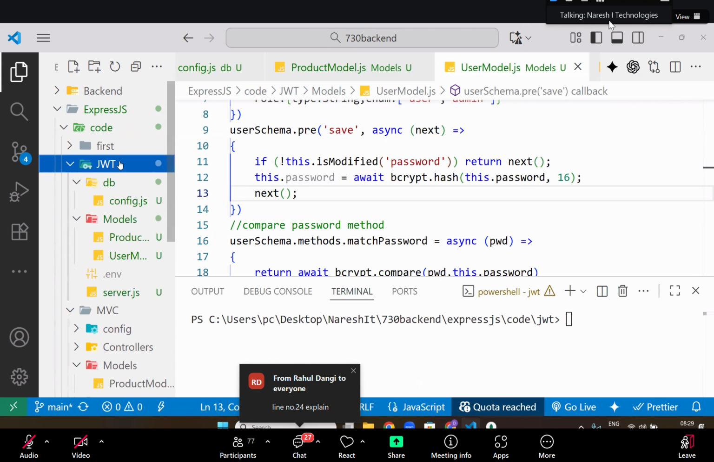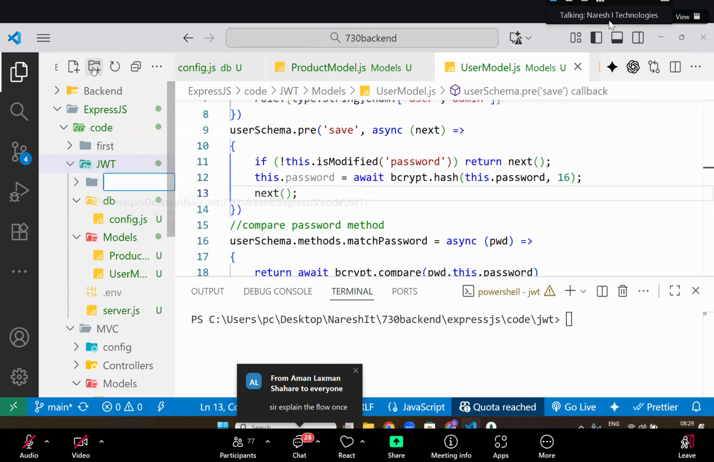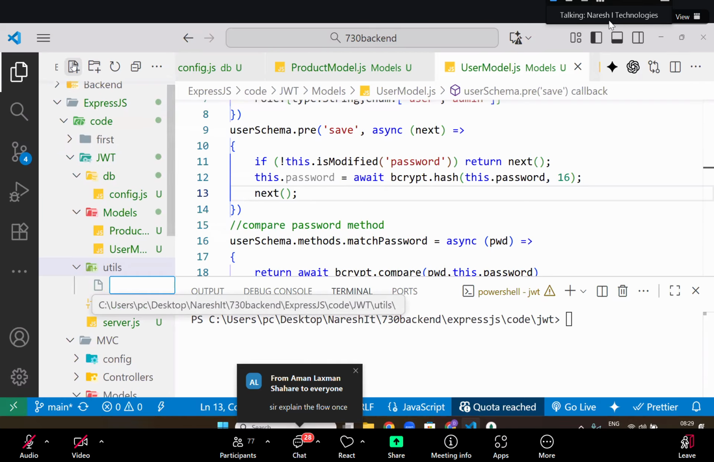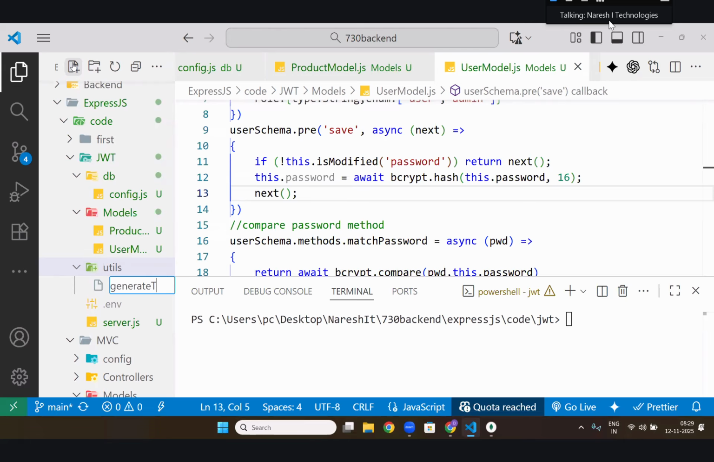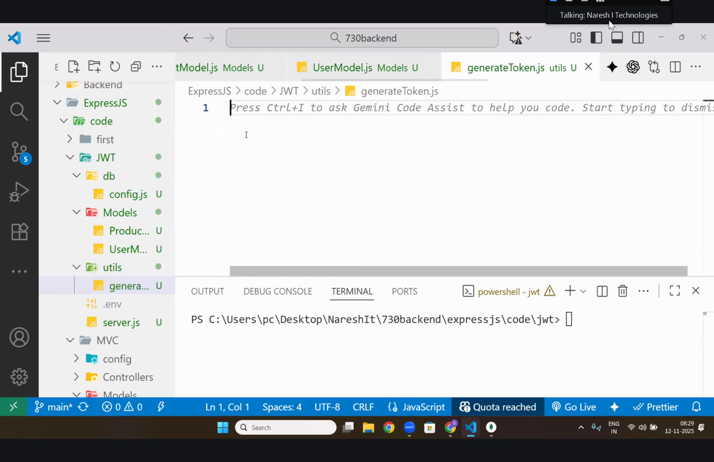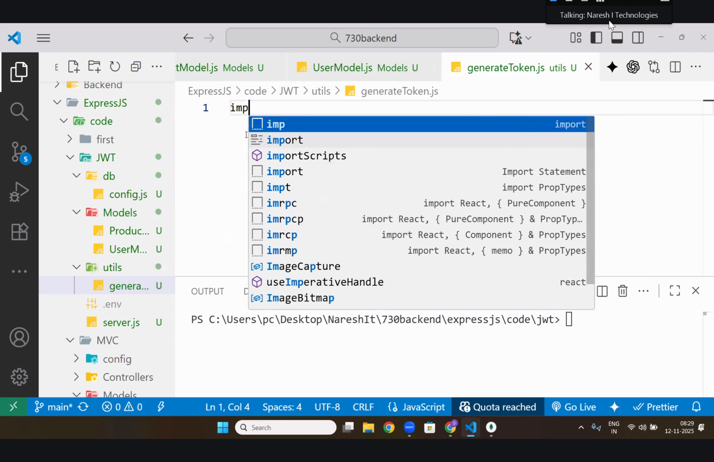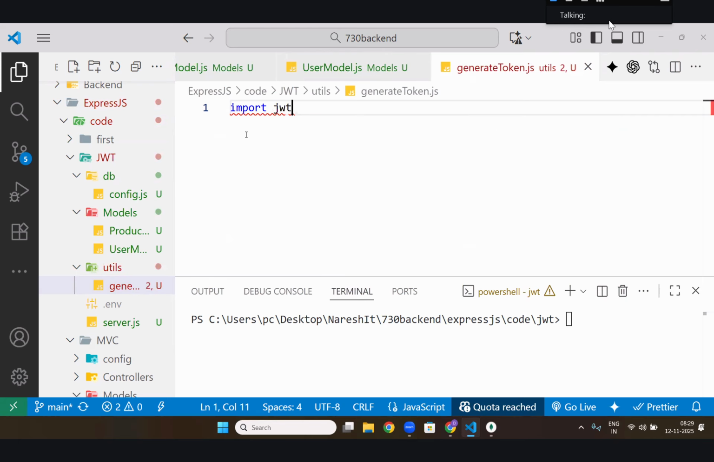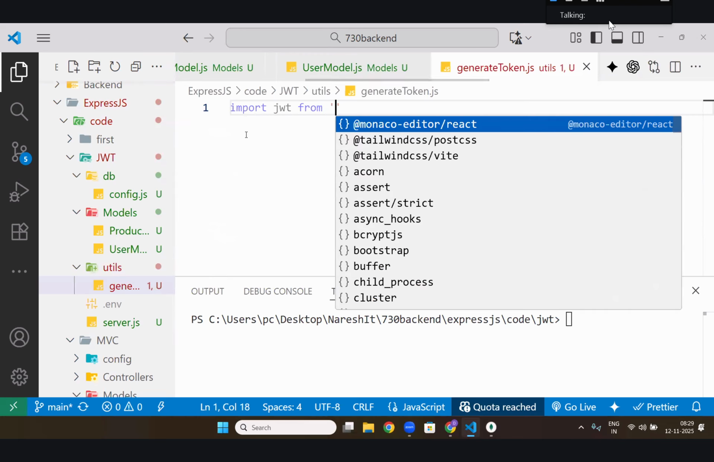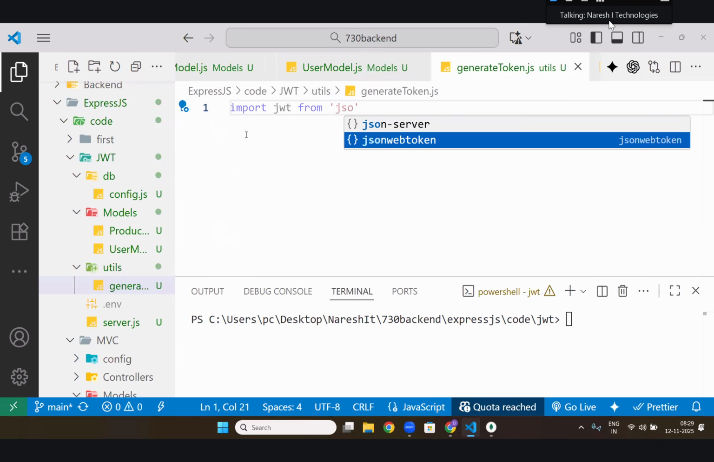After this, now we will create one simple utils. In this, I will create something like generate token. You can even actually do it here directly in the file only, but I'm just creating it for JWT generating token. I'm creating a separate file. Import JWT from JSON web token.